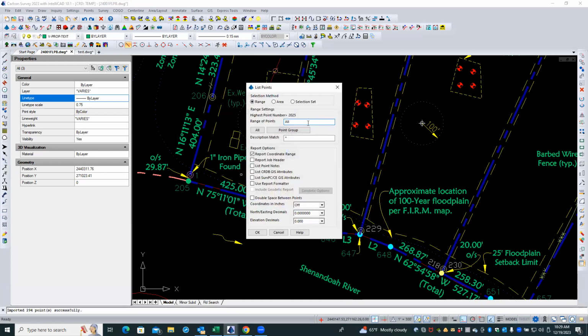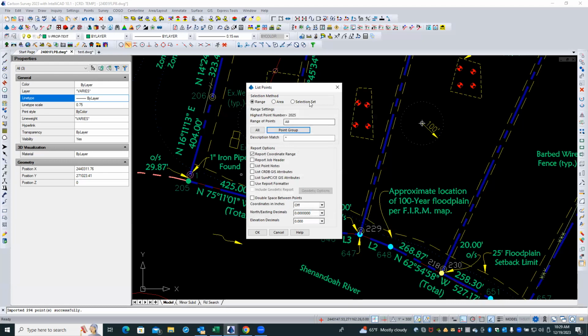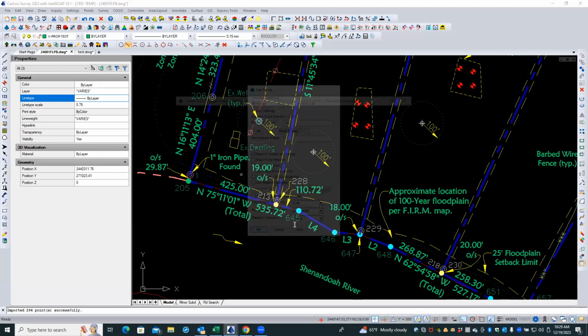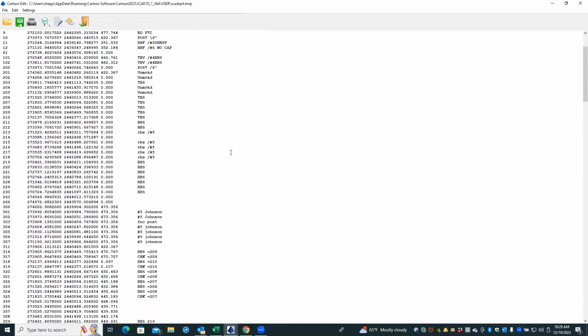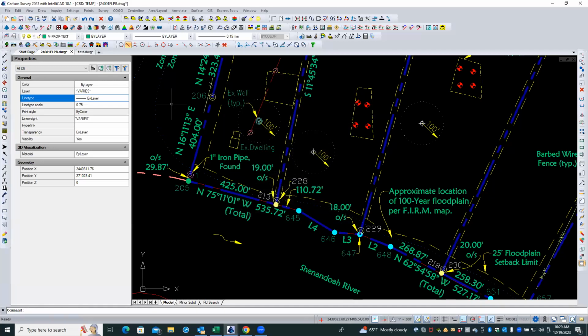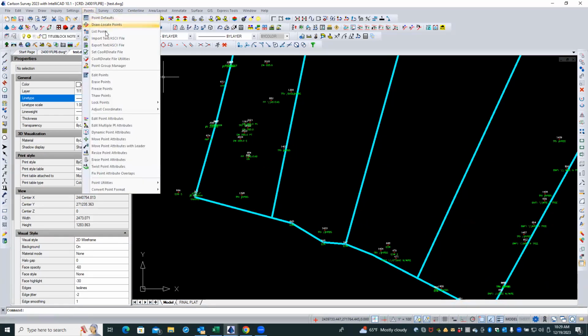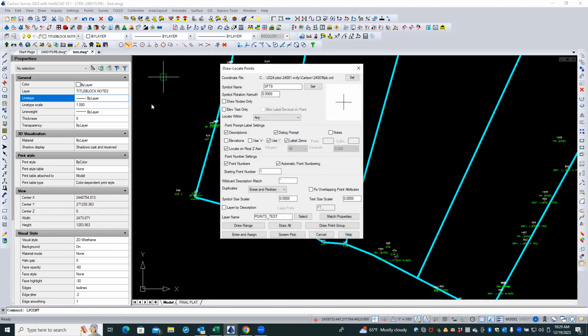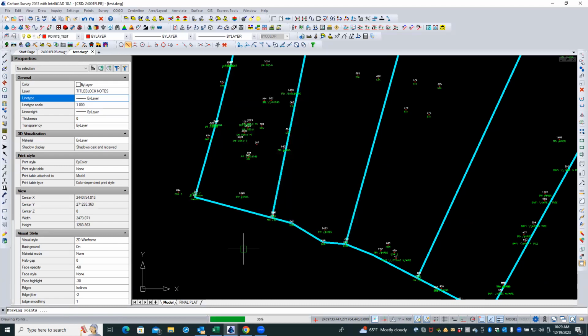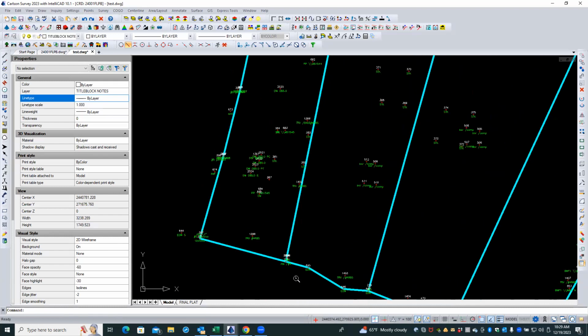List our points. See if our groups, we've got just that one, that's fine. All and okay. And now we've got the 213 and all of that. Okay, so now with that one having been updated, we go back to here and let's draw locate points. We'll draw all again, and we should see those show up.